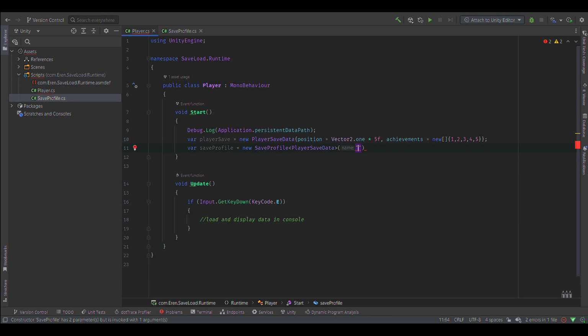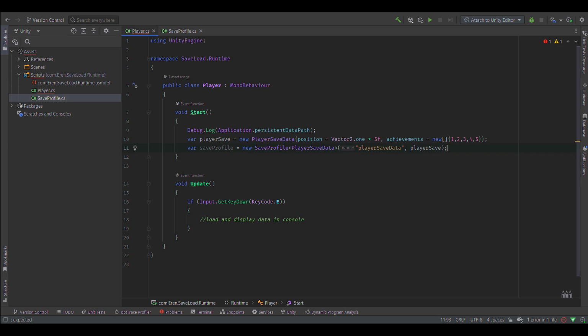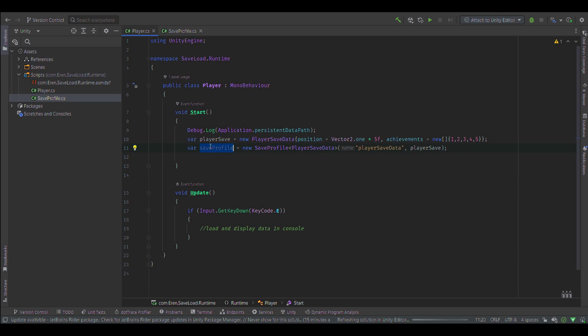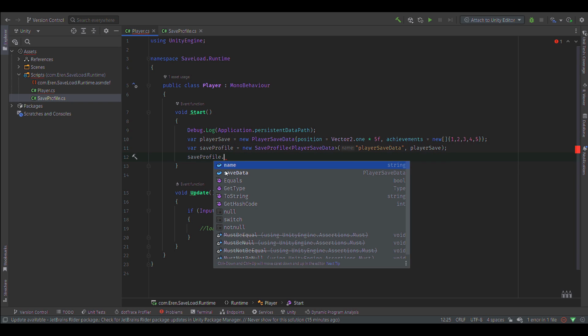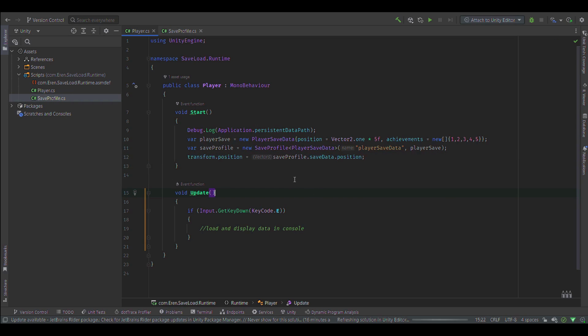The name of it is, let's call it player save data. And the data we're saving is player save. Cool. Now we have a save profile. So from here, I could access the save profile using save profile.savedata.position, for example, and then I could apply this to the object later on. So I could, for example, say transform.position equals that.